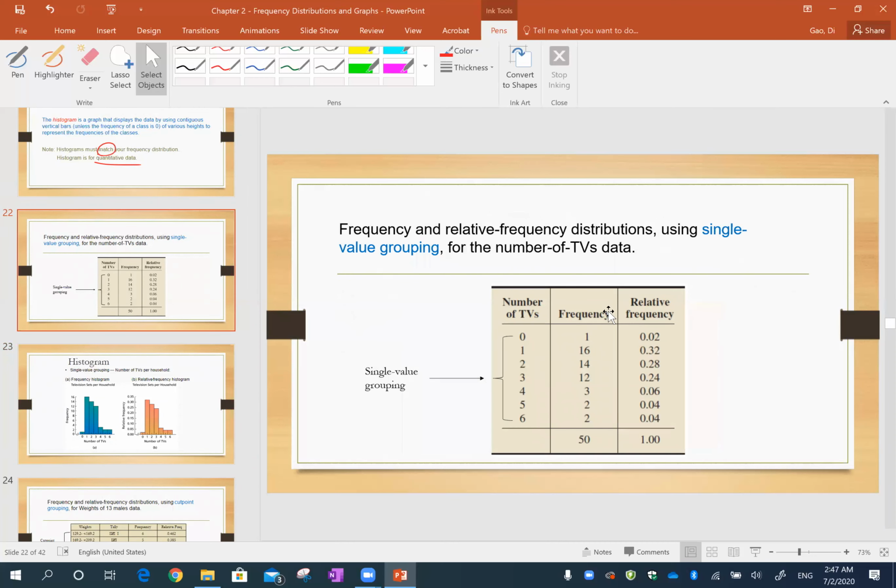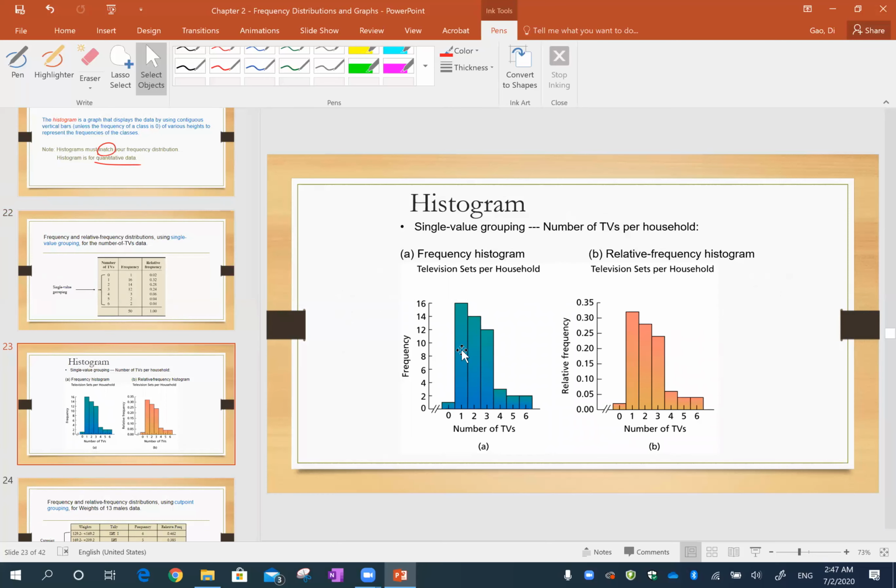Let's go back to these frequencies. We have 1, 16, 14, 12, 3, 2, 2. Then from the histogram height, you should still have the same thing. So we have 1, 16, 14, 12, 3, 2, 2. So exact match. This is called the frequency histogram.